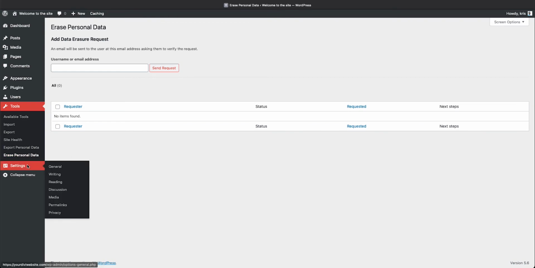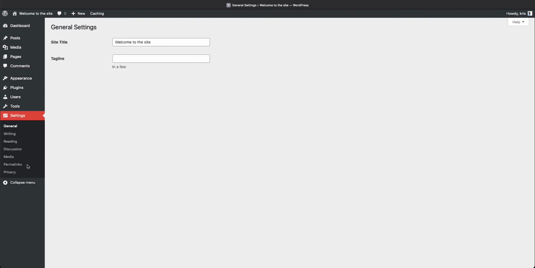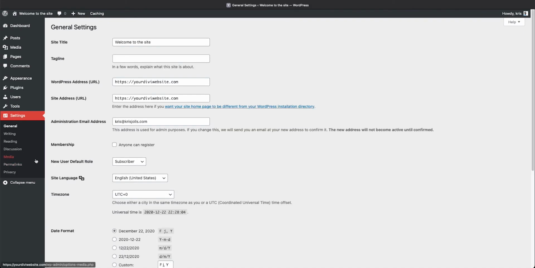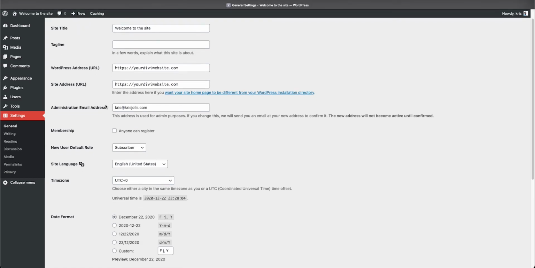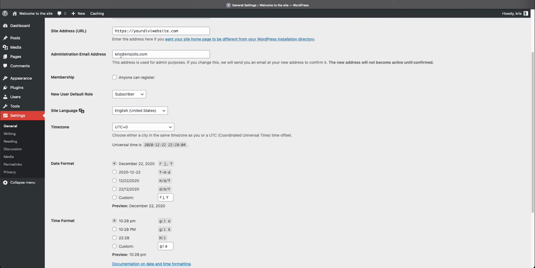Now, if we go to settings, this is where some of the more important settings come into play when you are creating a new WordPress website. Here in the general settings, you're going to have your site title and tagline, the WordPress address, and the website address. Do not change these, okay? And this you could change and create however you want it. This is going to be your administration email. This is where all the emails pertaining to your WordPress website will be sent.